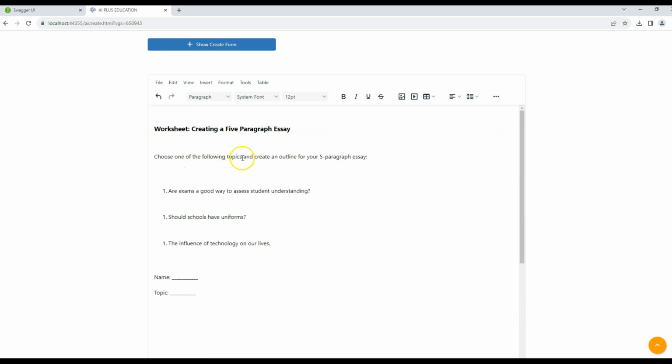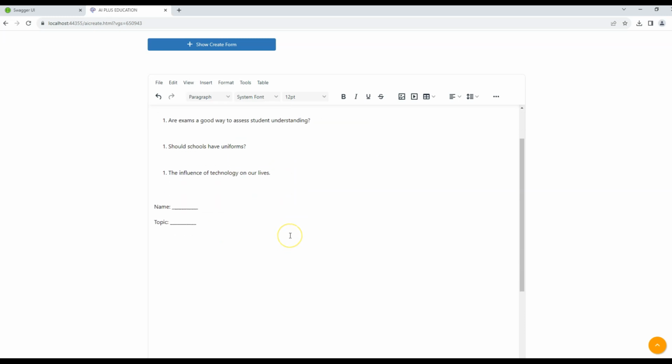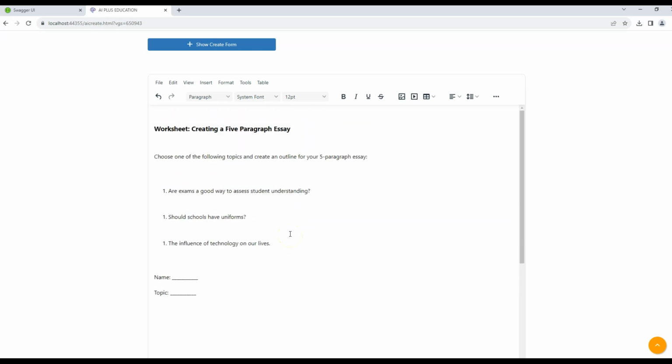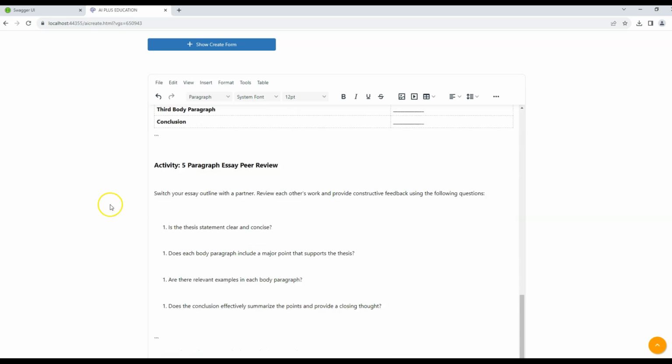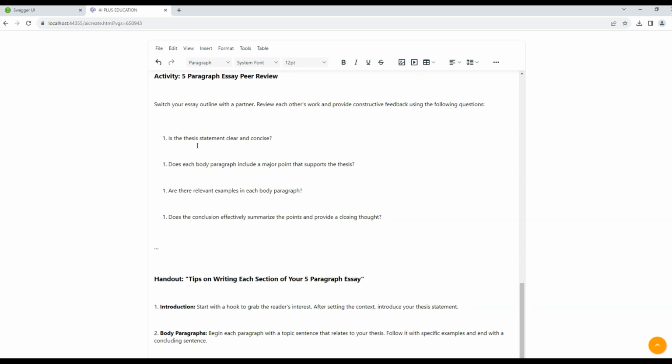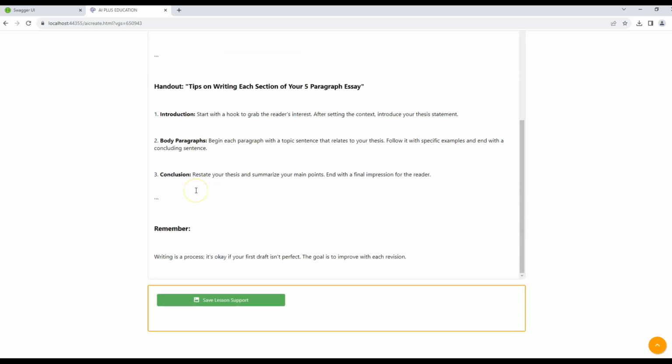Choose one of the following topics and create the outline of your essay. Are exams good? Should school have uniforms? Influence of technology in our lives, and so on. So they're creating a worksheet with some topics. Here's a template: introduction, thesis statement, and so on. And here's the activity and a handout.